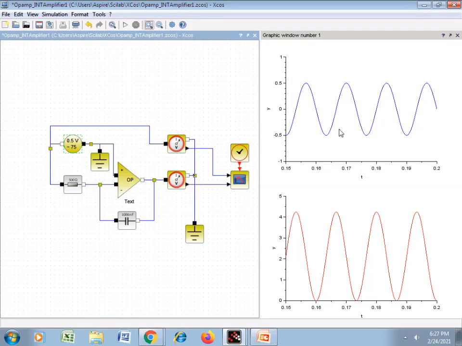Here it is. This is the input waveform and here the output waveform. It can be seen that they are 90° out of phase. Now we can set other values of frequency. Before that I will record the amplitude of the output. So it will be approximately 2.2.